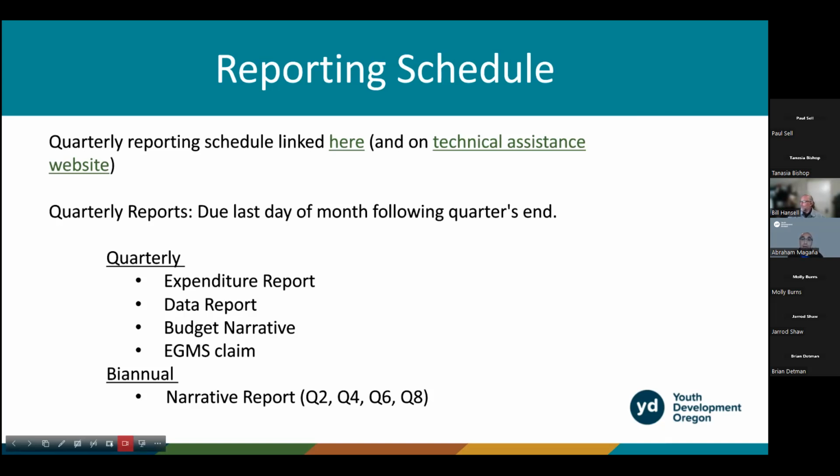They're due the last day of the month following the quarter's end. The quarterly reports, expenditure, data, budget narrative, and EGMS claim. Like I mentioned before, those are all done in SMA except for the EGMS claim, which is done in the EGMS system. And then we have something called the biannual narrative report, basically the narrative report that happens every 2 quarters: 2, 4, 6, and 8.